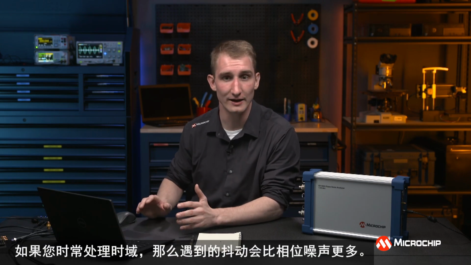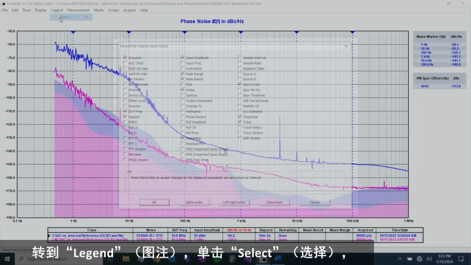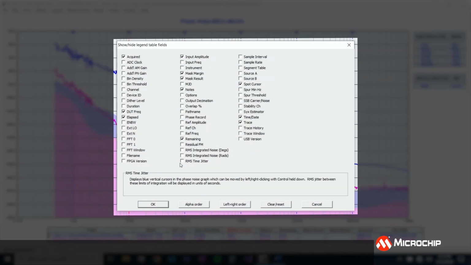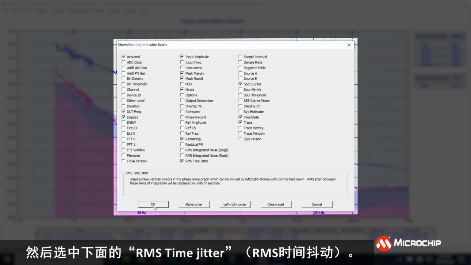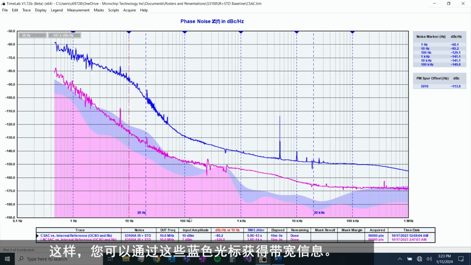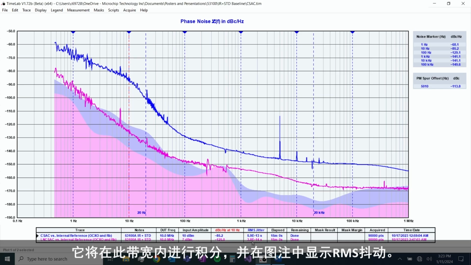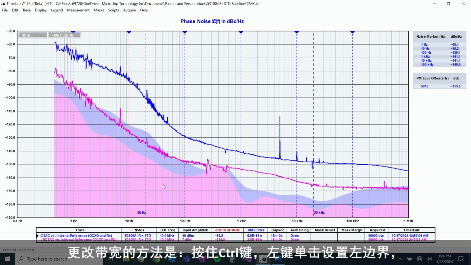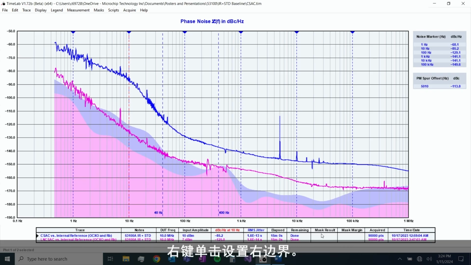Another really powerful tool that this view gives you is the ability to measure jitter. If you work in the time domain, you'll work with jitter a lot more than phase noise. But let me show you how to pull that up here. You'll go to Legend, you'll select, and then you'll go down here to this RMS time jitter. This will give you a bandwidth with these blue cursors here, and it will integrate that and give you the RMS jitter down here in the Legend. And the way you change that is you hold Control, and you left click for the left bound, and you right click for the right bound.